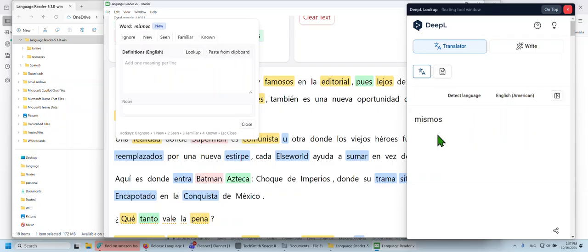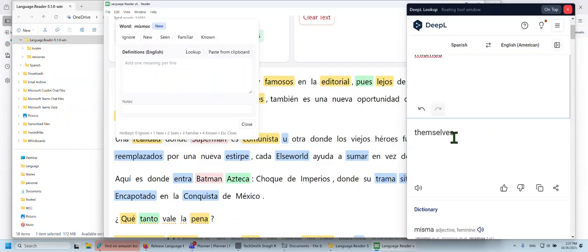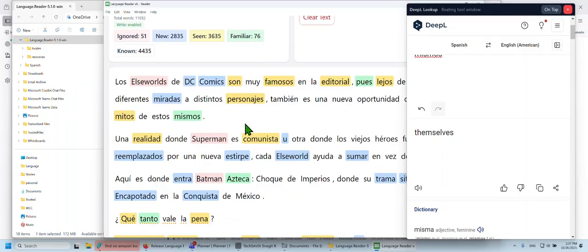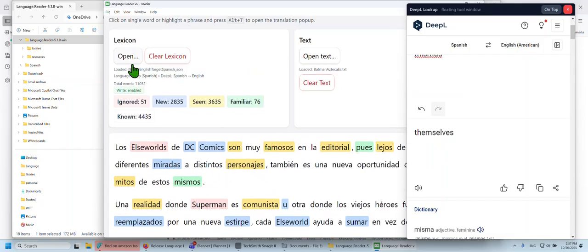And you can see here that it's themselves. So I'm going to copy that and paste it in here. And now here's where you can set it to whatever you want. It will ask you if you want to move it to scene, but I'm going to move it to familiar. And now you'll see that this is marked green. So any story that I read with this lexicon will color code these words accordingly. That's the idea here of all of this.